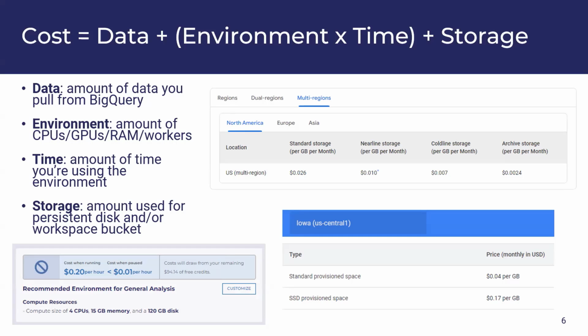So basically, it's just some summaries here. It's about 4 cents per month per gigabyte for your workspace bucket, and then for a standard provision disk, and then for an SSD disk, it's about 17 cents per gigabyte. So basically, storage costs are generally low, but we want to make it clear that you will get incurred for those costs too if you're using them.